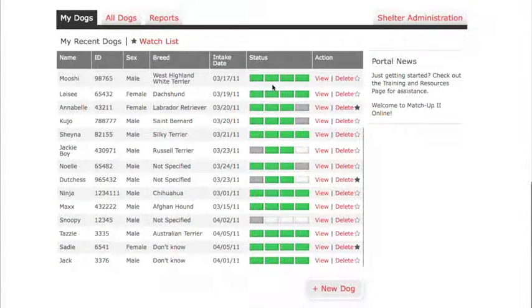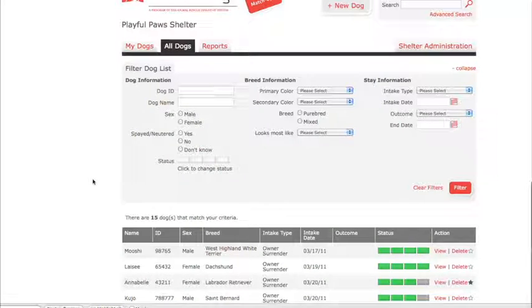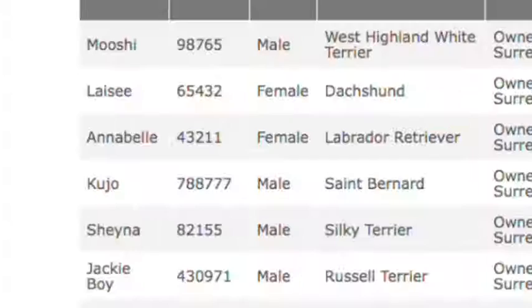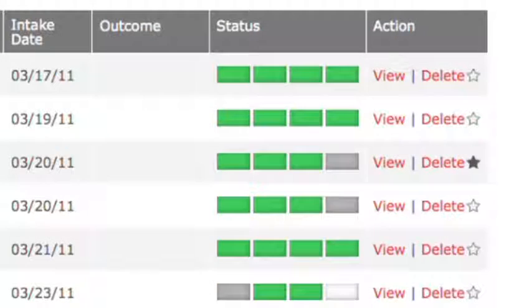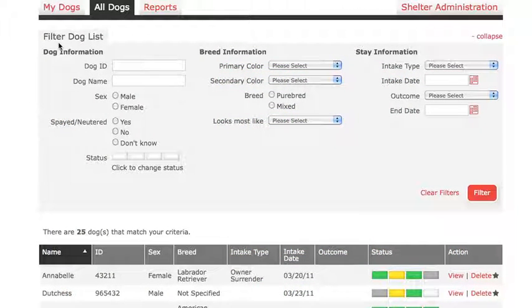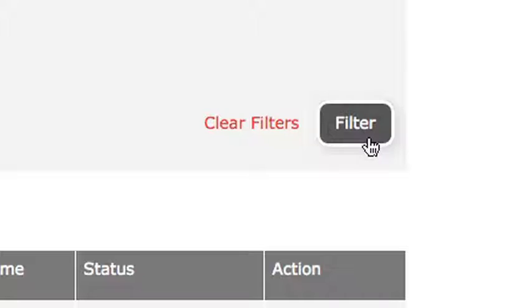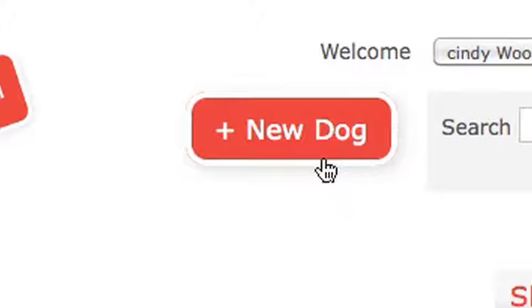If you would like to see all of the dogs you have entered, click on the All Dogs tab and you'll see a list of all of the dogs you have entered. If you have a Shelter Partner account, you'll be able to see all of the dogs that have been entered by your entire shelter, and you are able to view and edit any dog record for your shelter. If you'd like to search for a particular dog, you may do so at the top of the page by entering search criteria such as the dog's name or dog ID number and clicking the filter button. You may create a new dog record at any time by clicking the Add New Dog button at the top of your page or at the bottom of the page.